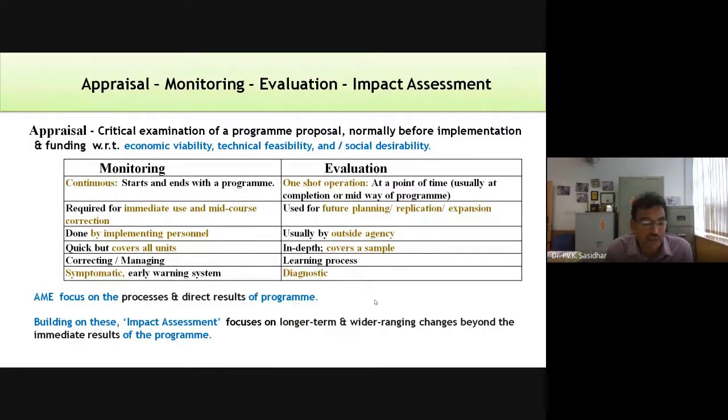Then the technical feasibility: how far the program is implementable in terms of technical feasibility and technical issues involved, and social desirability. And you can add on many other things, like for instance, environmental desirability or environmental contribution. Like many projects that we are taking up, for instance, metro projects, Delhi Metro, Chennai Metro, Nagpur Metro, they do have an environmental component. How much money or how many carbon credits they are saving by a mass transportation system.